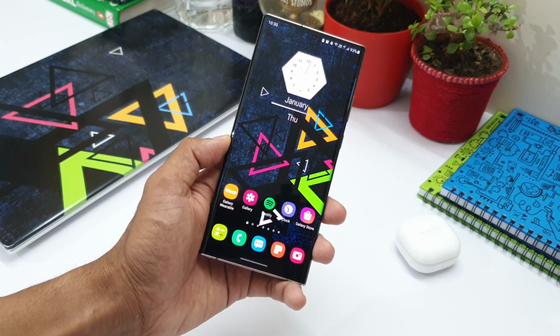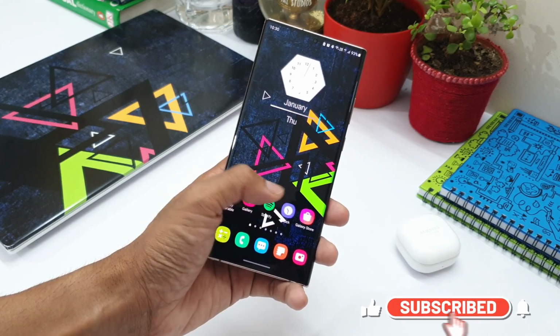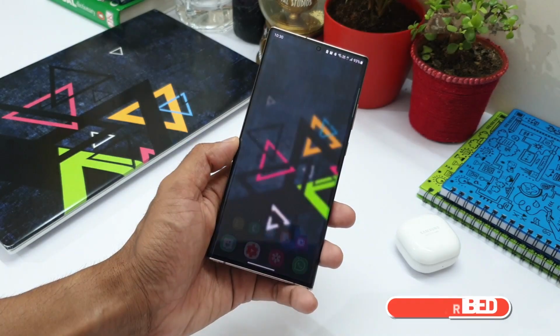I request you guys to test your battery thoroughly and share your results in the comment section below. That will definitely help the Apex community. The battery test results for Note 10 Plus is also coming soon, so stay tuned for that.